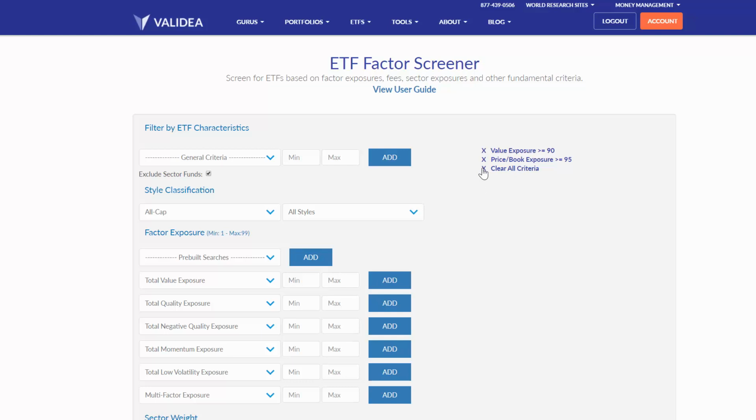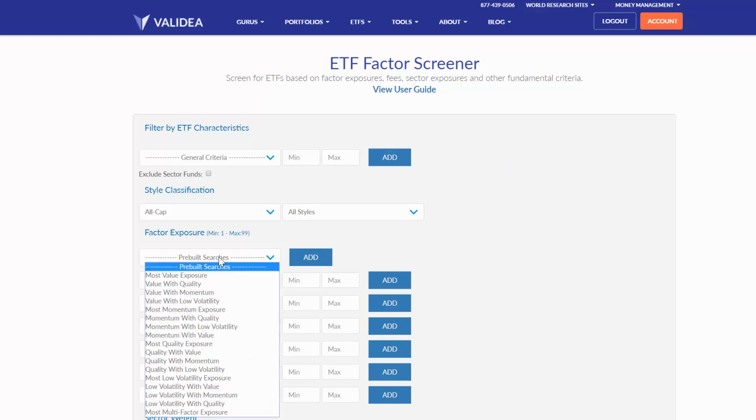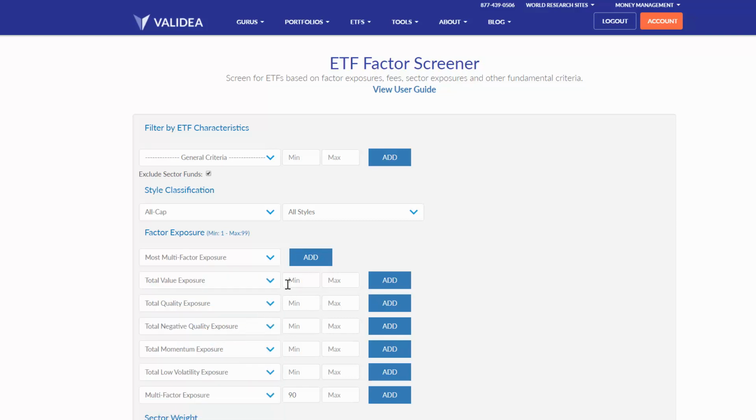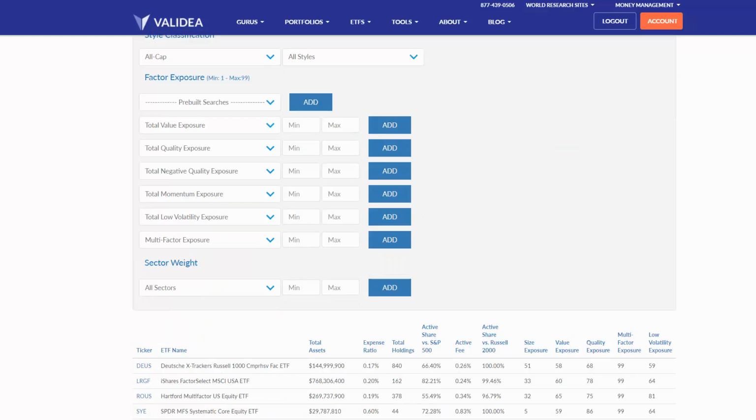The one other thing I wanted to point out with the pre-built search is the bottom one here, which is most multi-factor exposure. If I clear my previous criteria, just wait for that to refresh, and then if I go most multi-factor exposure in the pre-built search, our system ranks all ETFs using a combination of all the different exposures.